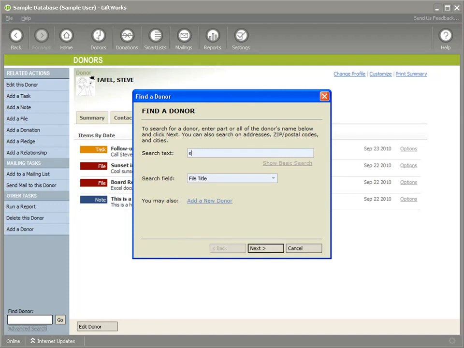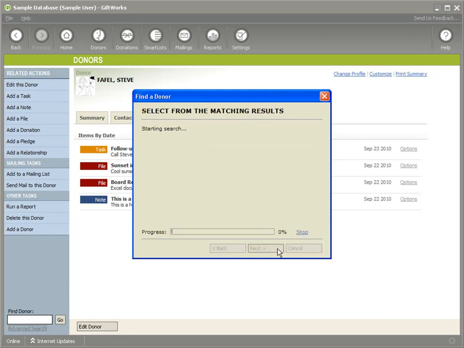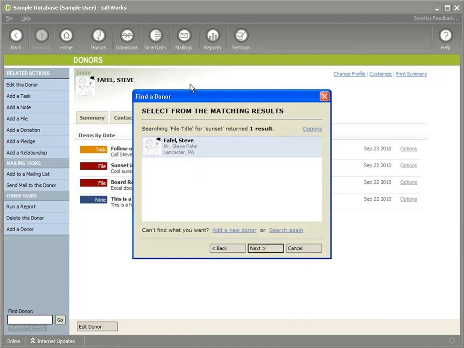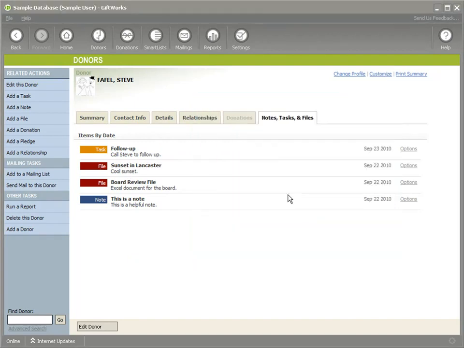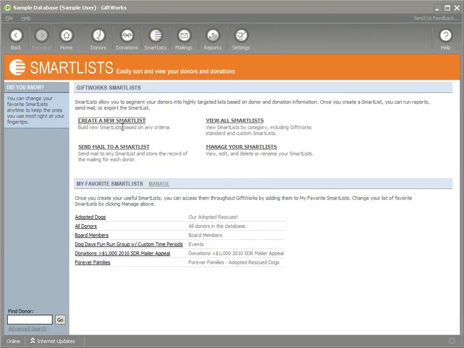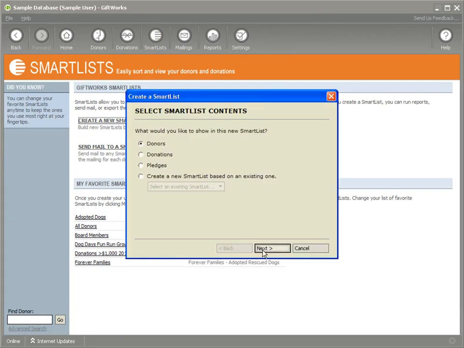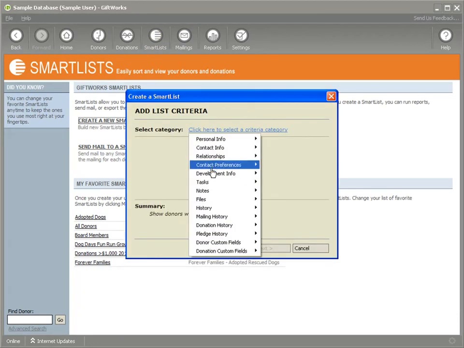If I enter in Sunset, I'm going to find any donors that contain files that have the word Sunset in the title. And we see that Steve has, in this case we see it right behind here, a Sunset in Lancaster. One thing I can also do is under Smart Lists, I can create a new Smart List of donors based on some of the file information.